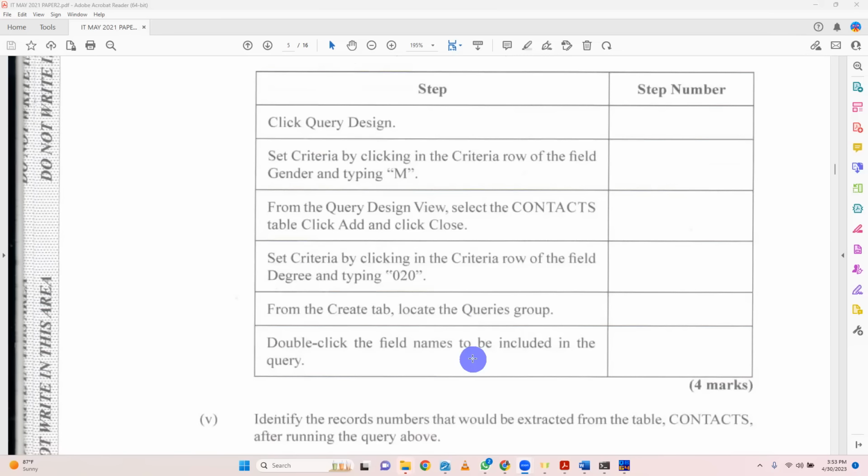From the create tab, locate the queries group. Exactly. That is number one. From the create tab, click the query group. So this here is number one. All right. Let's continue. What's number two now?